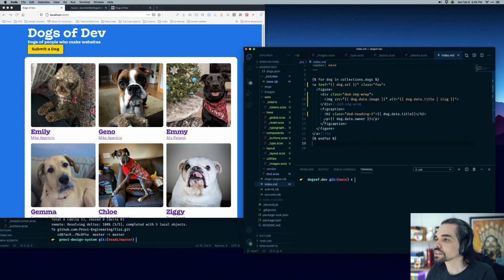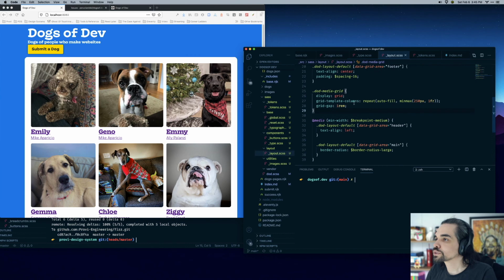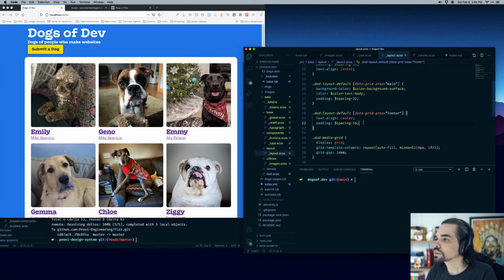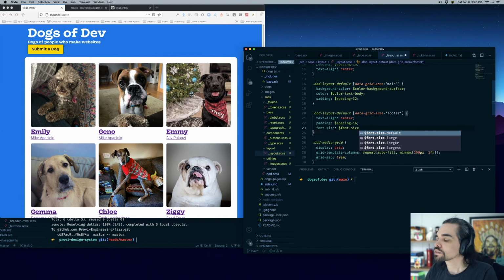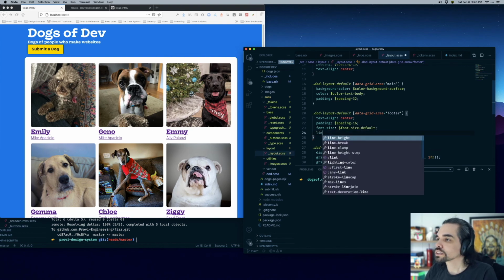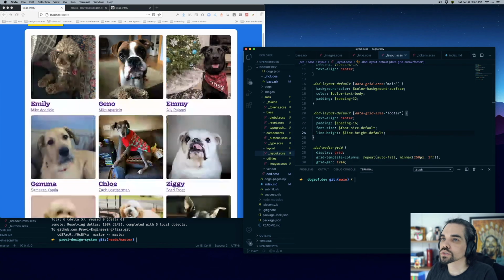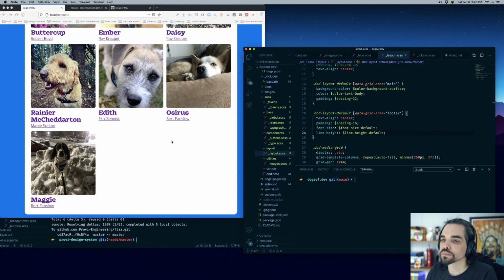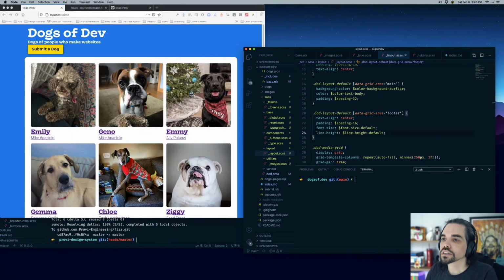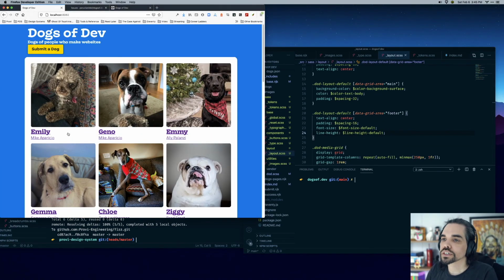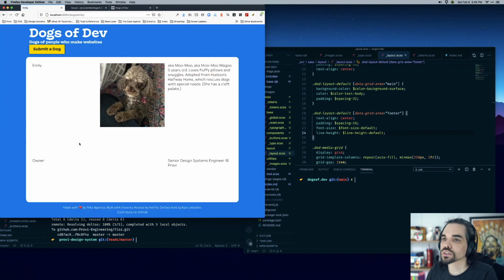Let's see, what's in our layout in this footer? We're also going to do font size, default, line height, default. It's too big. There we go, better. We'll fix these links. So this whole thing is a link. This goes to Emily's page.